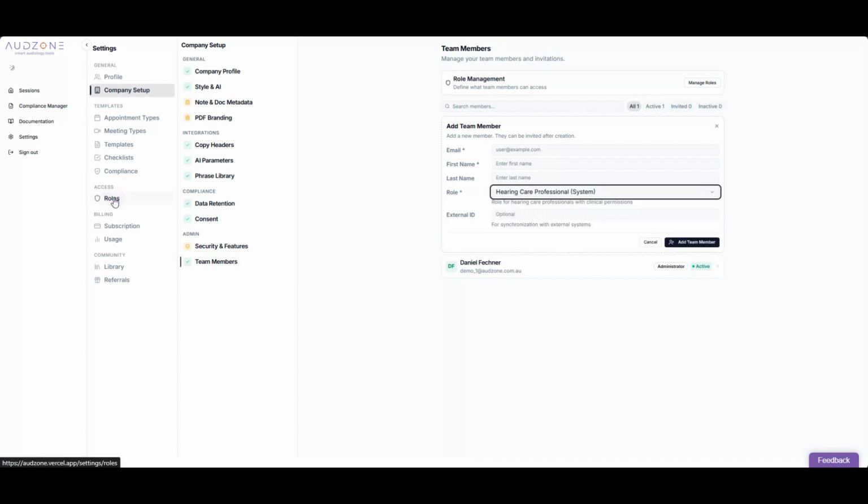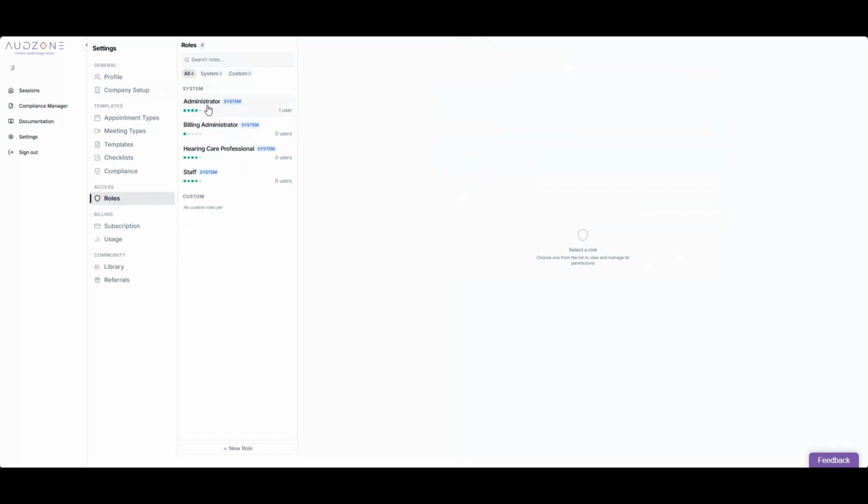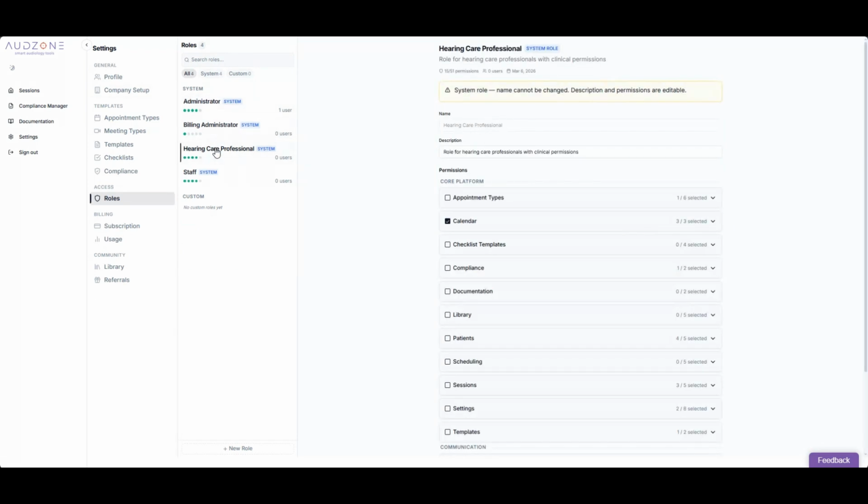Now let me just go very briefly to the roles. This is where you can set an administrator role or a hearing care professional. For example, we do not allow our clinicians in our clinic to set checklist templates or templates for notes or anything like that. These are company defined. We don't want every clinician to have their own note style. An administrator can do that, but here you can adjust all the permissions for all your users, what they can see and what they can do. It's quite a comprehensive system here, but definitely good to have a quick look over.